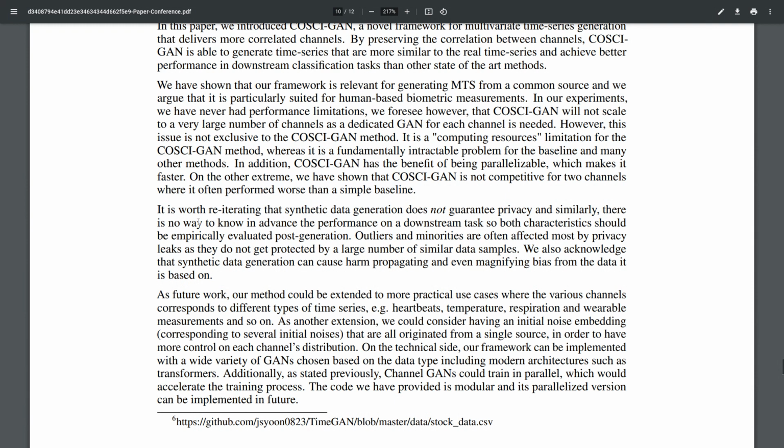further, it is worth reiterating that synthetic data generation does not guarantee privacy, and similarly, there is no way to know in advance the performance on a downstream task, so both characteristics should be empirically evaluated post-generation. As future work, our method could be extended to more practical use cases where the various channels correspond to different types of time series, for example, heartbeats, temperature, respiration, and wearable measurements, and so on.